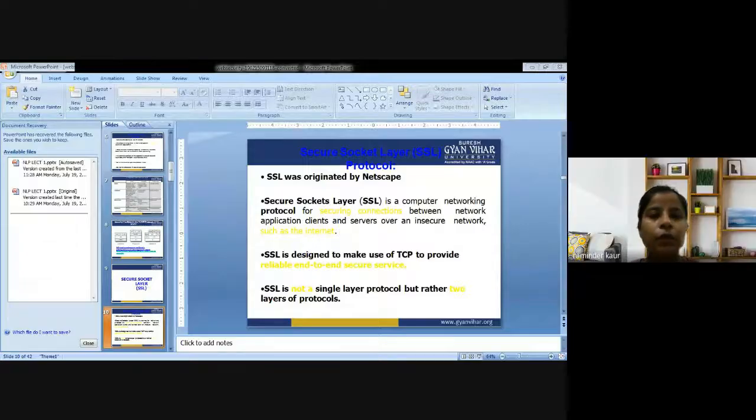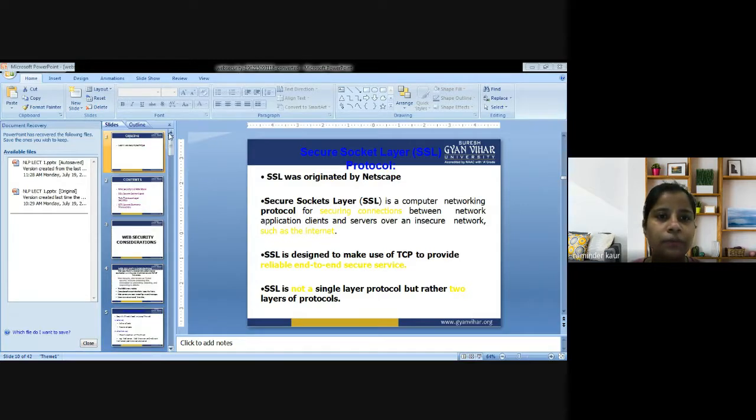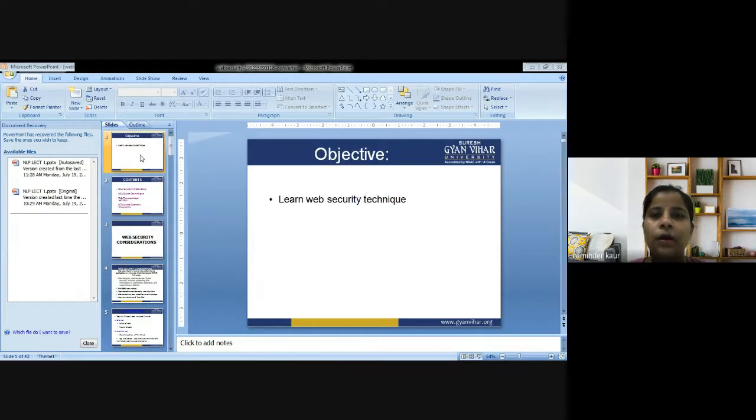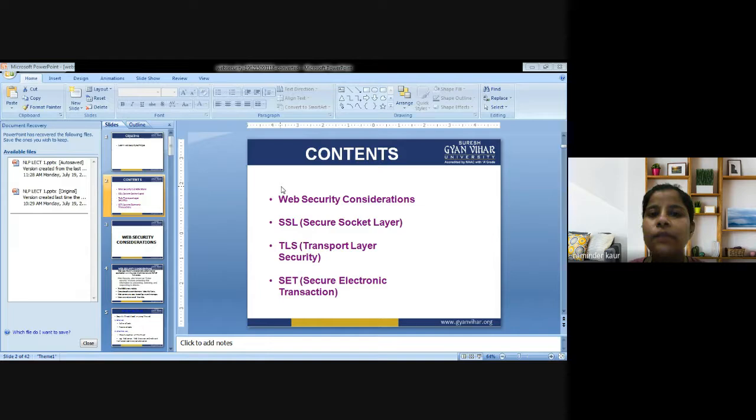Fundamentals. Today we are continuing with our previous lecture, that is web security. So we have discussed web security. You can have a look at the same lecture. Our objective was to learn web security techniques, and the contents were web security considerations, secure socket layer, transport layer security, secure electronic transaction.